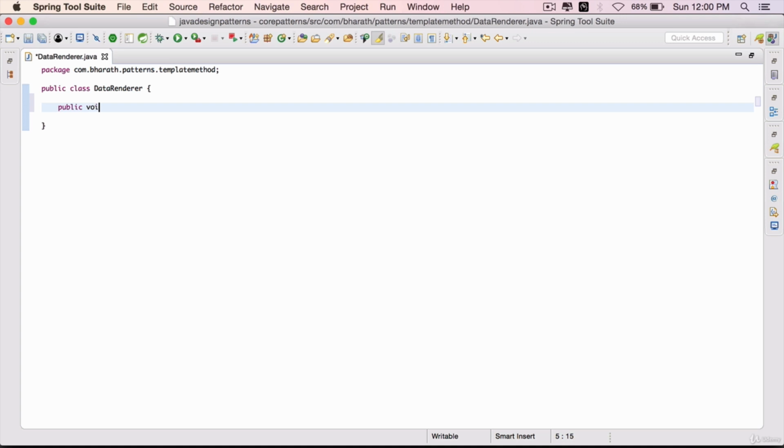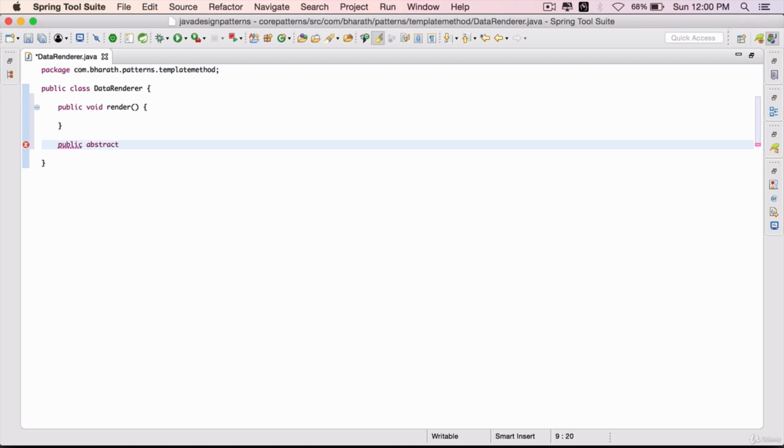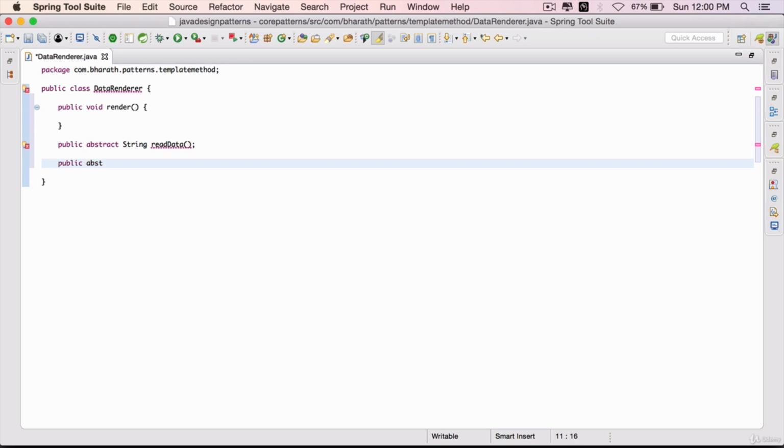The first method is public void render. This is the only method the parent class is going to implement. The other two methods are abstract methods. Public abstract String readData. So this method is going to return a string as data. Public abstract String processData. This will take the data the readData method returns and it will process that data. So String data is the parameter.